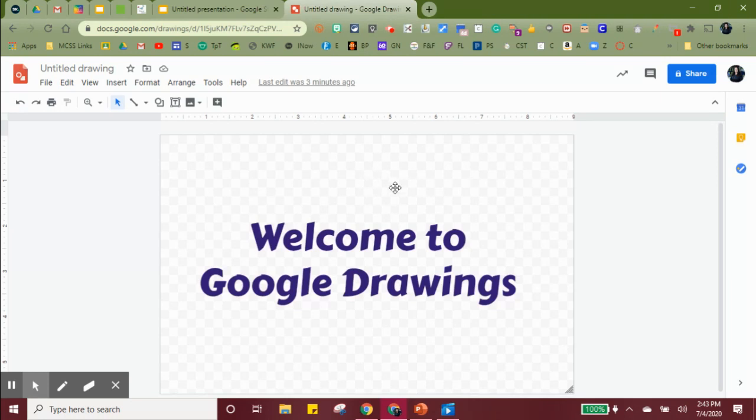If you look, you'll see it very faintly, the white and gray checkerboard. That always means that it's transparent.